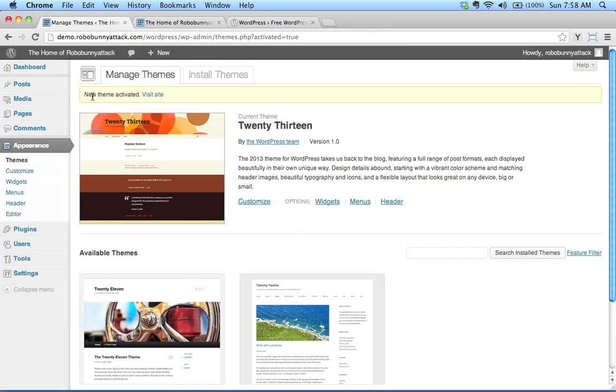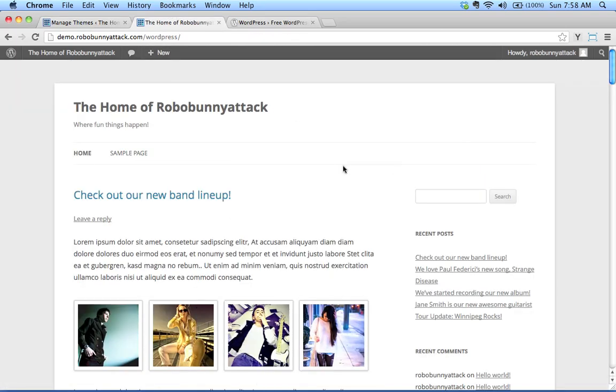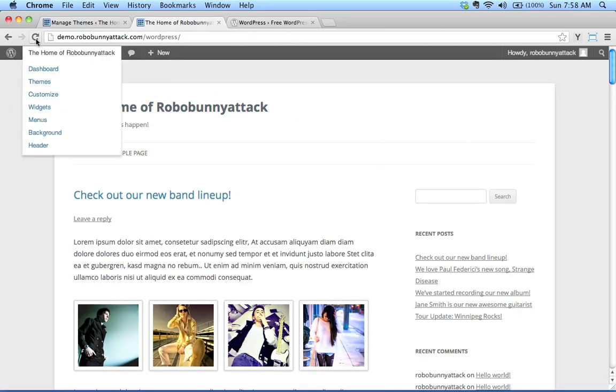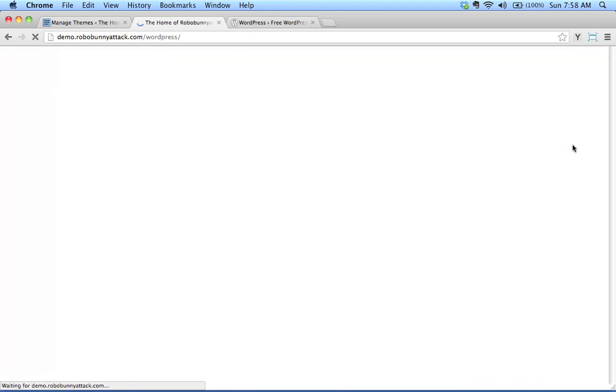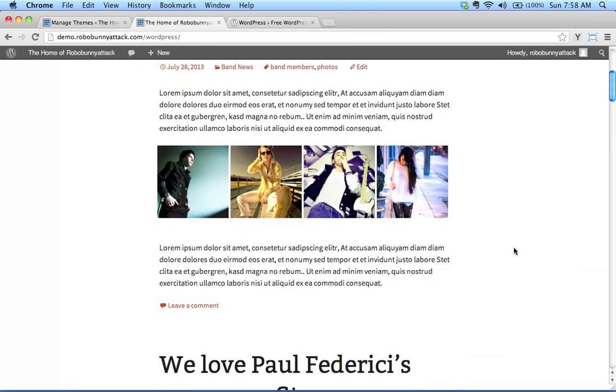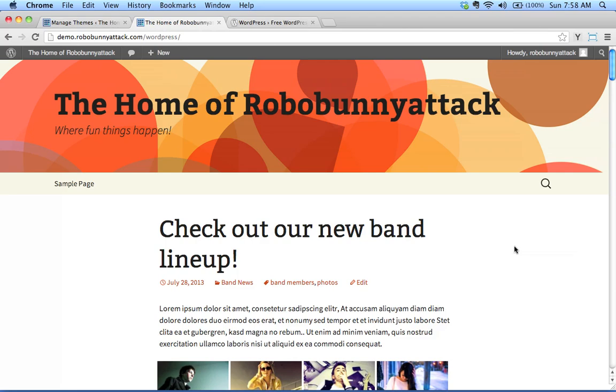And then I get a message here that says new theme activated, visit site. Okay, well, I'm just going to open this here. It doesn't look very different, but that's because we haven't reloaded. Let's hit the reload button. Let's see what happens. Wow. Holy cow. Does this ever look different? Okay, and that was just with the click of one button. What has changed?